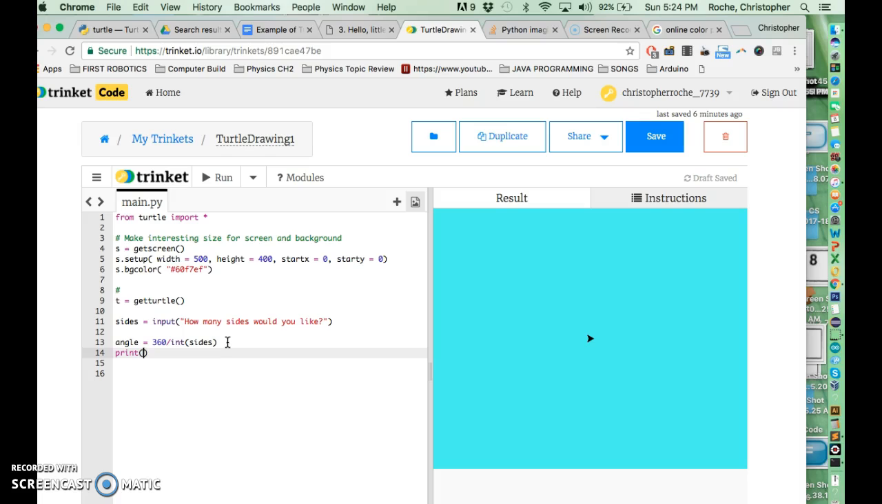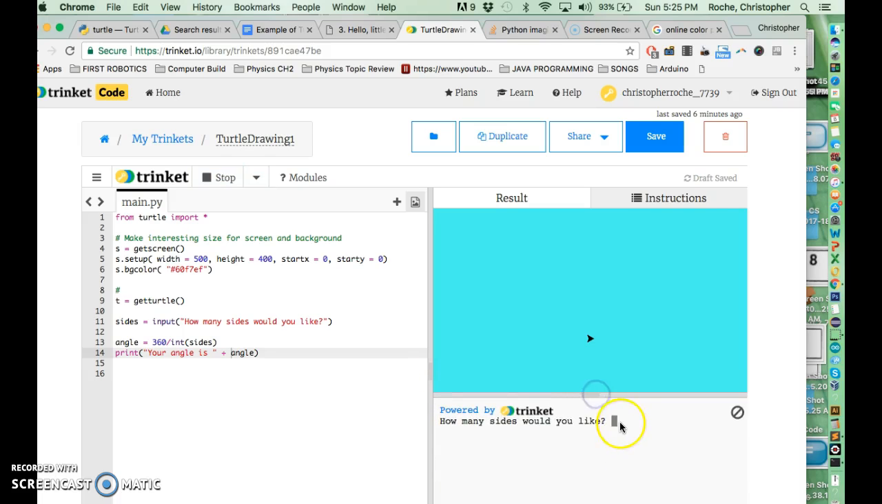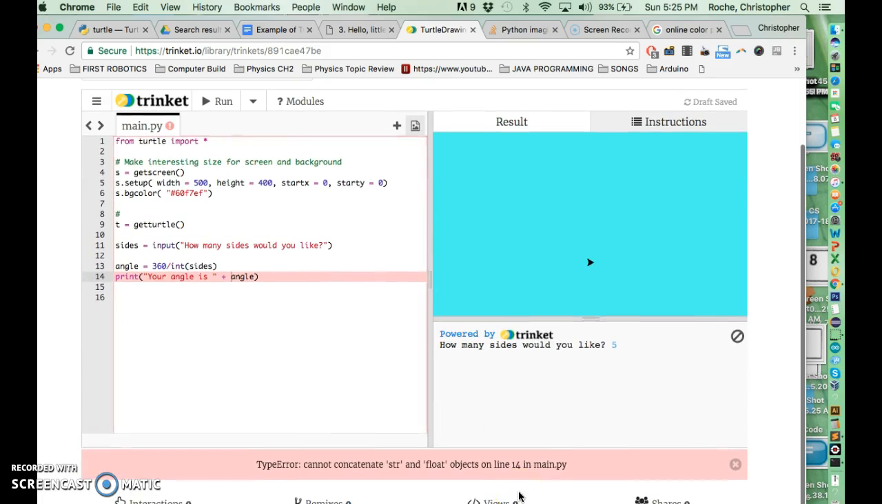And we'll print this out. Say print, your angle is, and we'll say this angle. I think it'll do this. Let me see if I have trouble with this. I may have to turn this into a string. So if I run this, let me see what happened here. There we go. How many sides would you like? I'm going to say 5. And I get an error because I have to use a string.